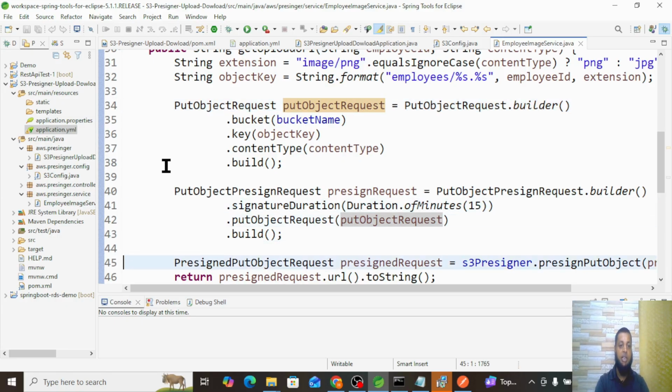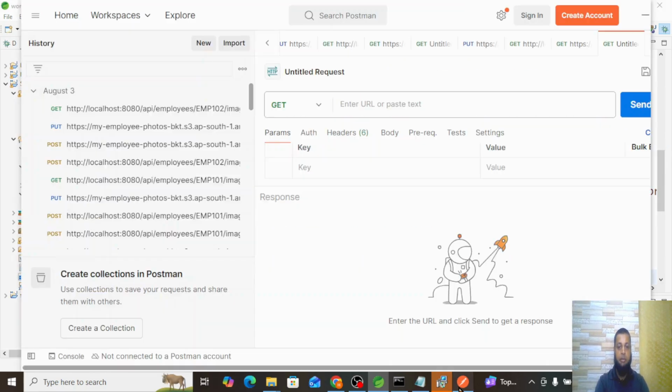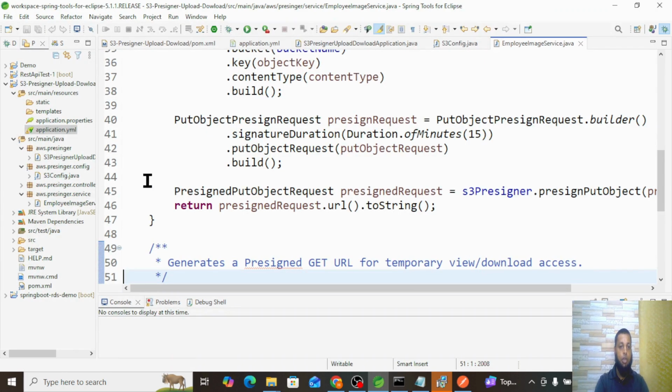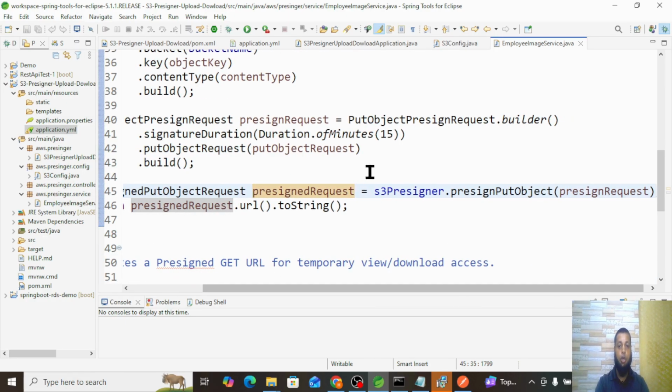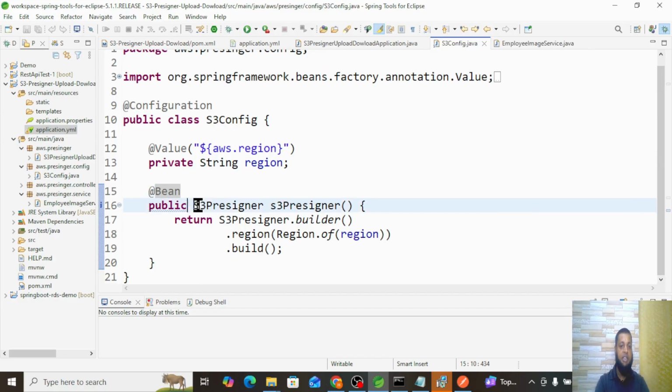Once you've done these two classes, now we want to generate a URL for our Postman. This Postman, here the URL will come, guys. That URL will be passed to the Amazon S3 bucket. So now, with the help of another class called PresignedPutObjectRequest, how will you get it? We created S3 Presigner, guys. In the S3 here, you can see, S3 Presigner, this object we created with this region.